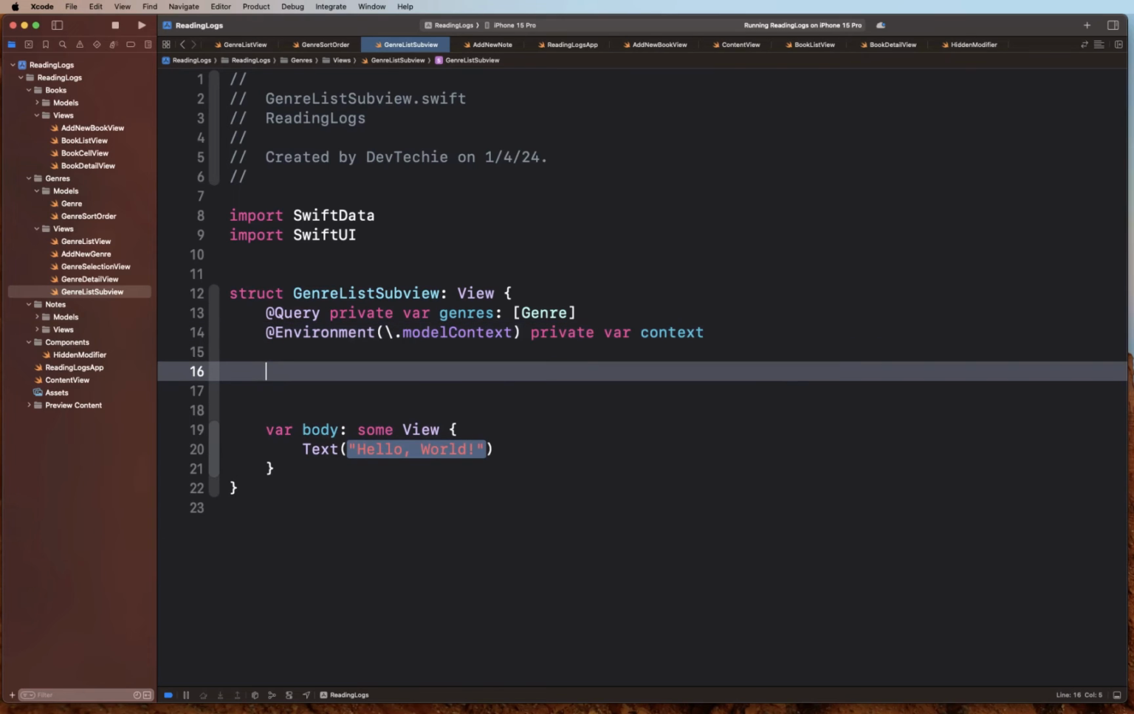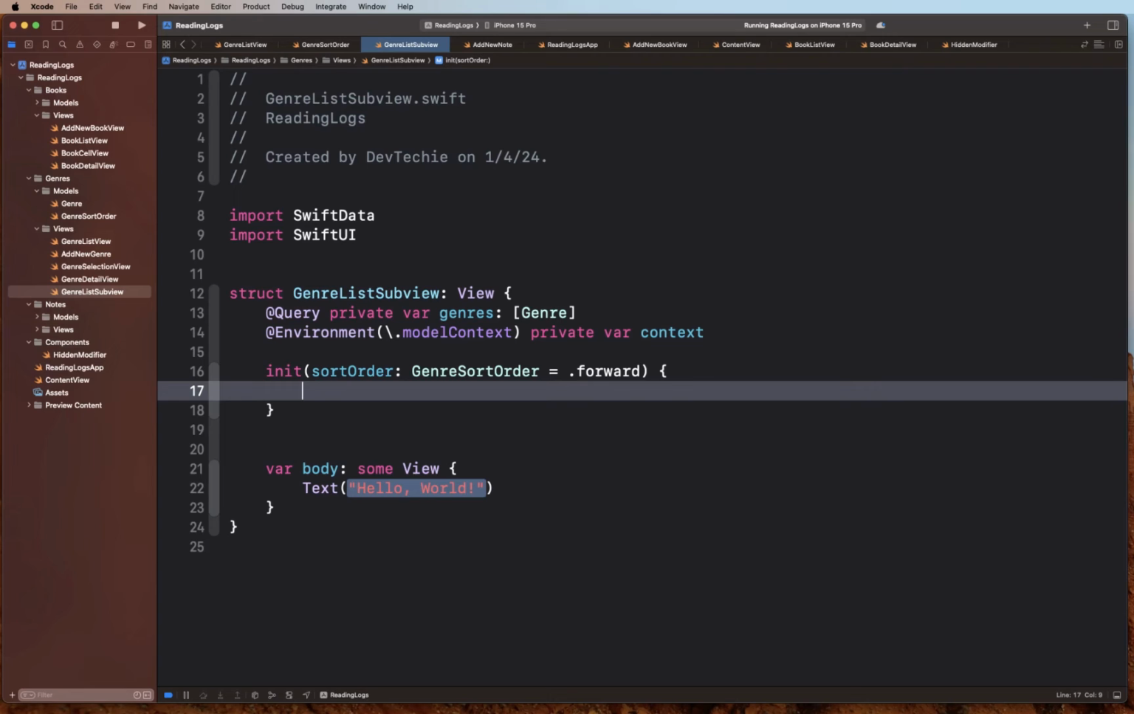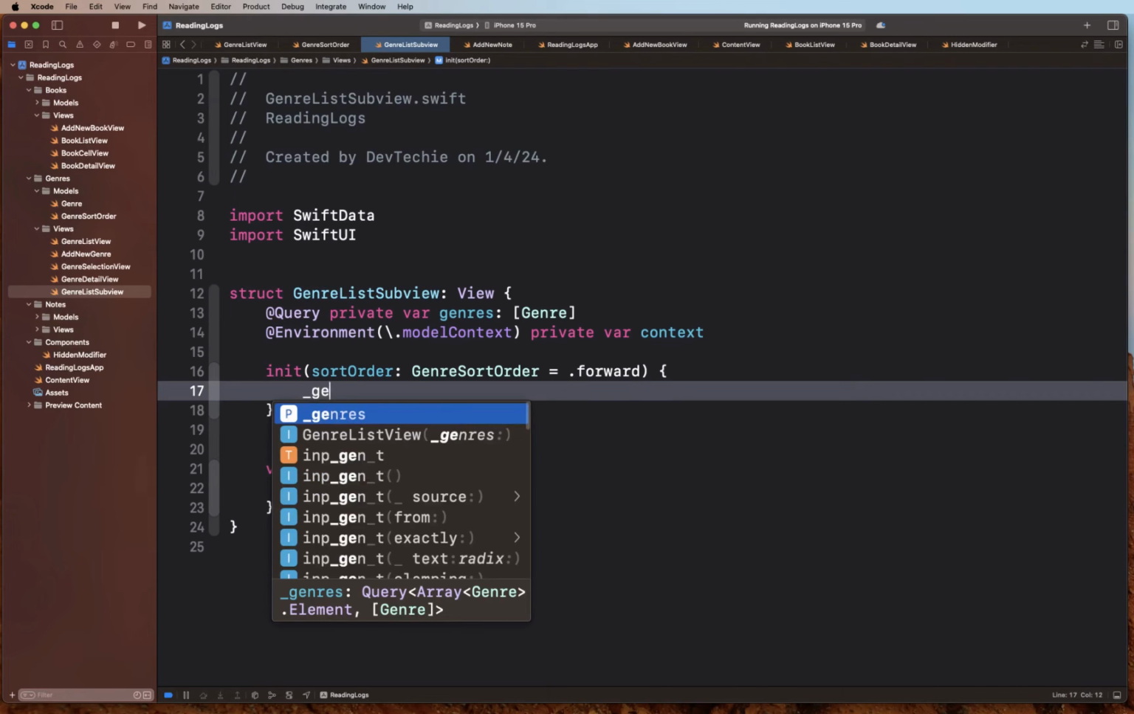Okay, and then comes our initializer. So our initializer is going to expect a sort order, which is going to be of type GenreSortOrder, and let's define forward as the default. Okay, now we need to set this query based on the sort order that is passed in by the user. In order to access this query, we're going to access this underlying variable, which is called _genres.